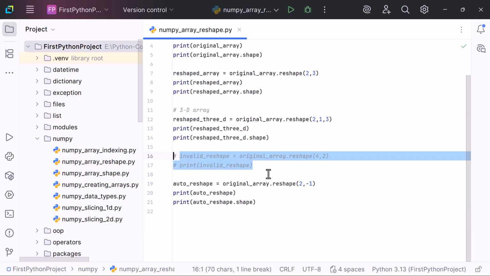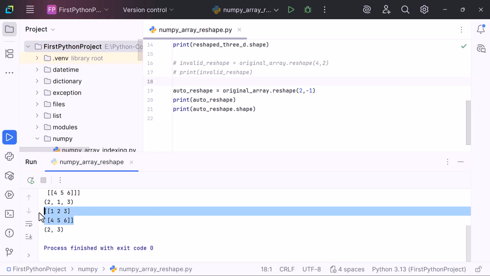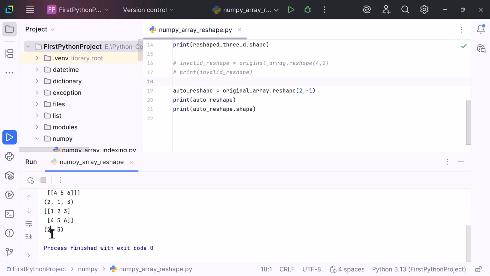Let's run the program. NumPy sees that we have 6 elements and one dimension is 2. So it figures out the other dimension must be 3. You will get the same result as 2 by 3. This feature is super handy when working with unknown dimensions.